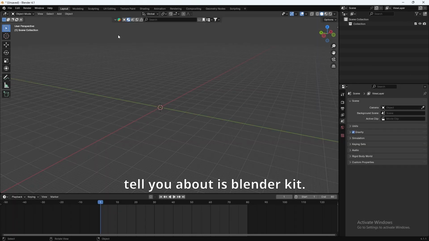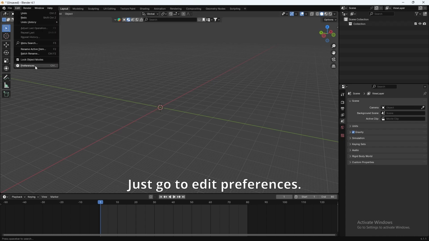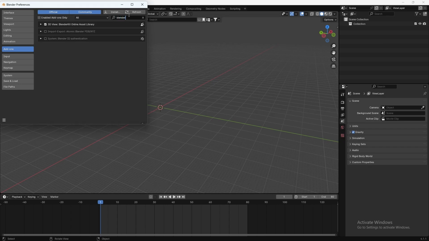Okay, so I used two add-ons for this. The first add-on I'll tell you about is Blender Kit. It's super, super helpful. It has a bunch of free assets that you can search for in Blender and a bunch of free materials. I'll leave a link in the description. Just go to Edit, Preferences, and once you have it installed, search for Blender Kit and make sure it's enabled.